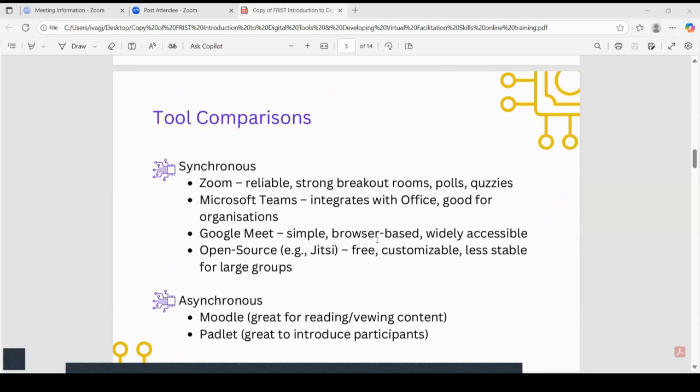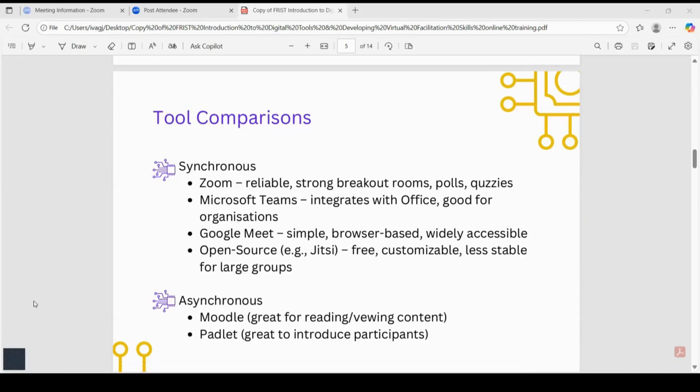So what I would say is that there are no good tools and bad tools. You should choose the tool according to your needs. And I believe there is also some custom. So if you are really used to Zoom, and you are very familiar with it, you start to prefer it.